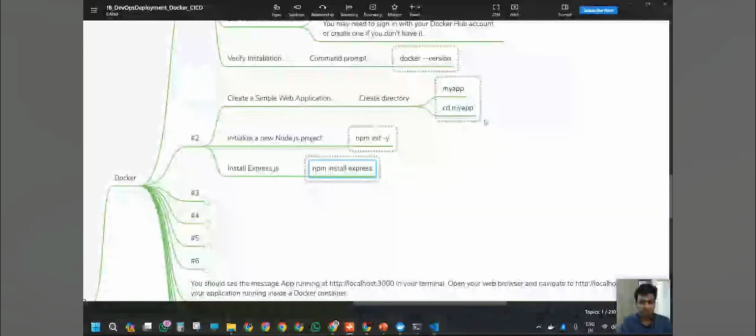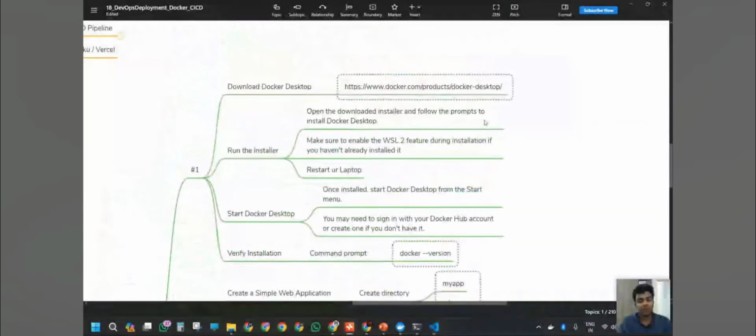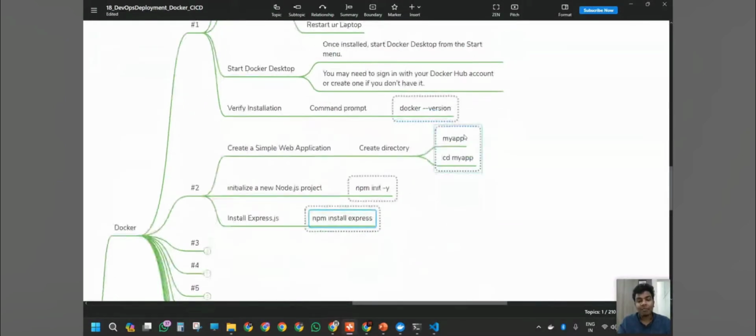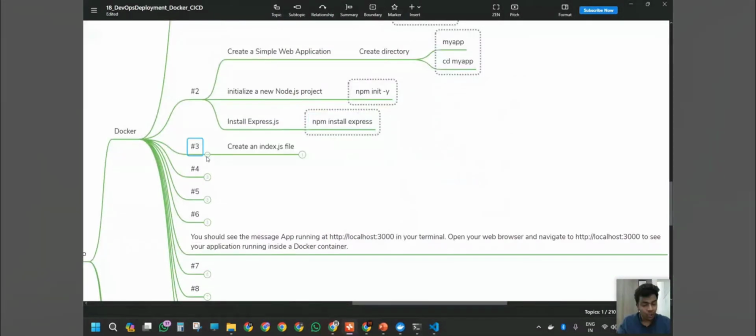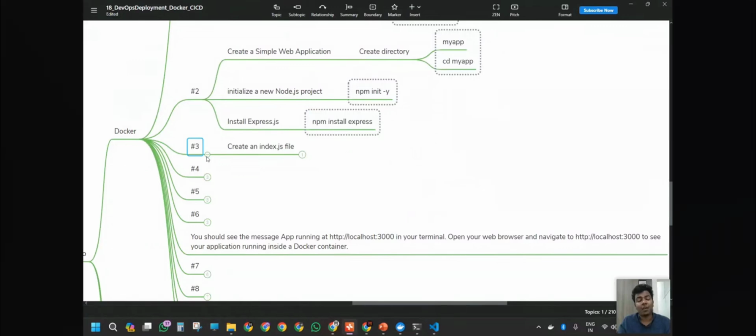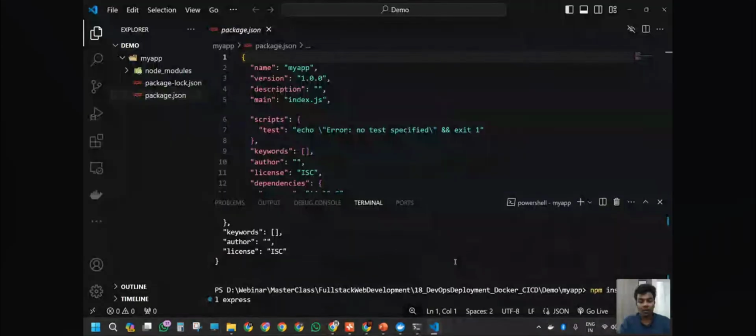The first procedure was that we installed Docker, created an account and set it up, and even verified whether Docker has been installed properly or not. In the second procedure, we created one empty directory, initialized the Node.js project, and also installed Express. Okay, look at that, it has been installed successfully.